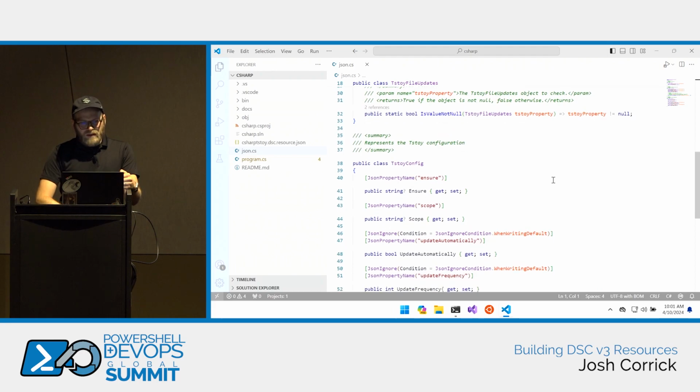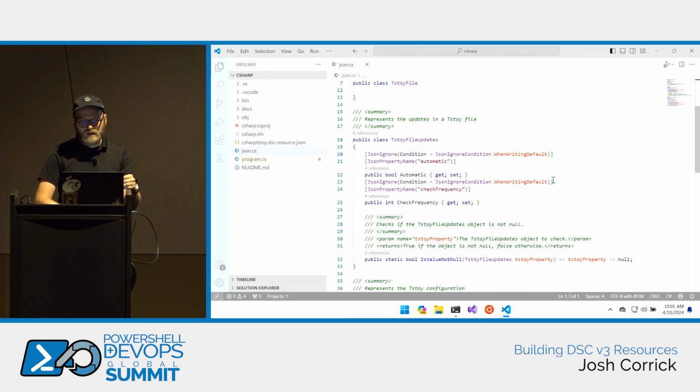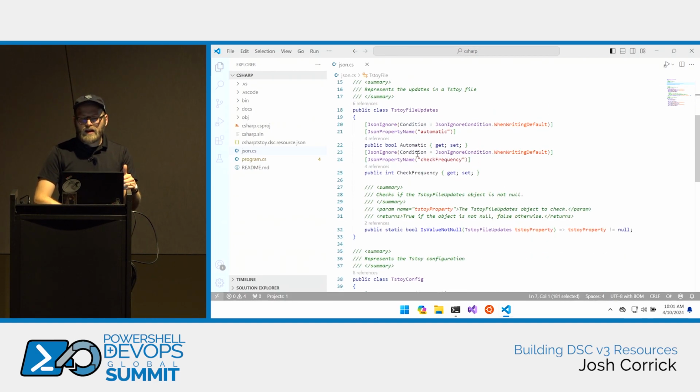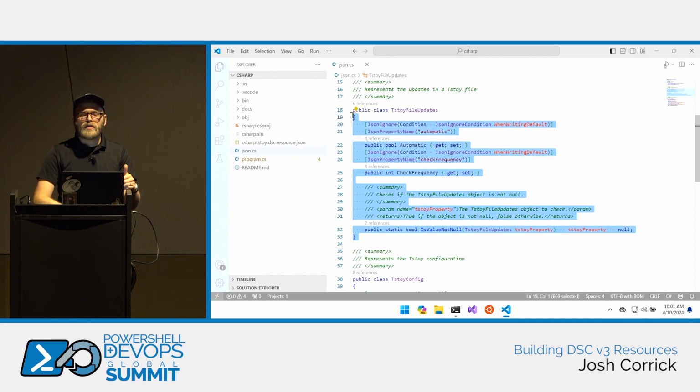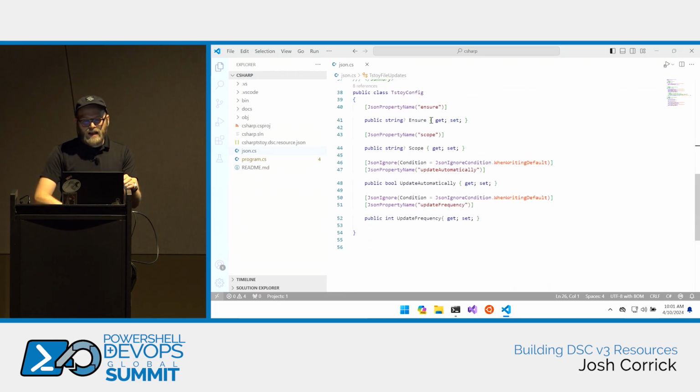The reason for that is that you can get into writing custom contracts in C# for JSON, and that's a whole other level I did not want to go into for this, because you're going down in the weeds here. So we basically have a class for our file structure, and then a nested class for the updates properties underneath that file structure. And then we have our tstoy config, which is what DSC is more or less wanting: the ensure, the scope, the update automatically, the update frequency.